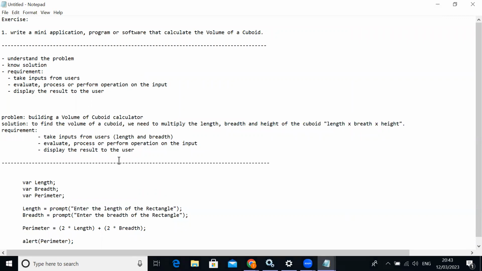So how would our software behave? Our software will behave in the basic way. We are going to take input from users. So which type of input are we going to take? We are going to take length, breadth, and one extra data for information, the height of the cuboid. So length, breadth, and height. Then we need to evaluate or process or perform operation on the inputs that will be taken, on the variables. Then the third thing is we display the result to the user, and that's all, as simple as that.